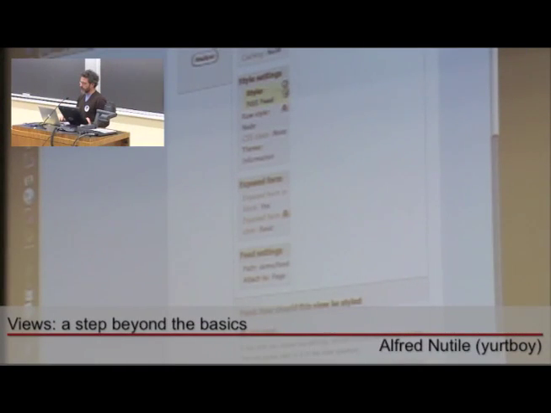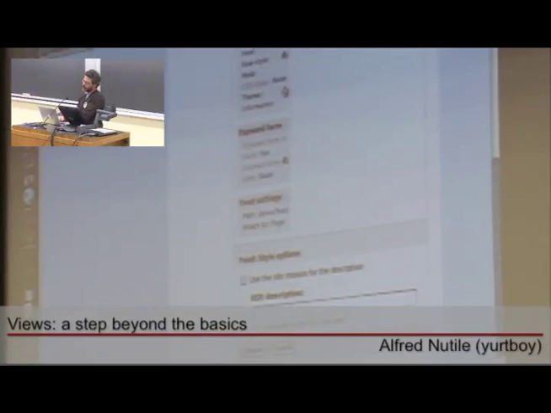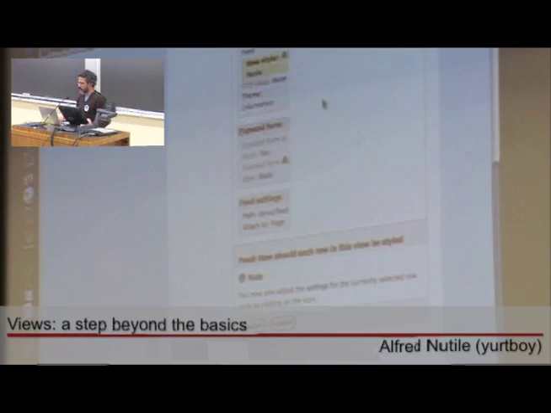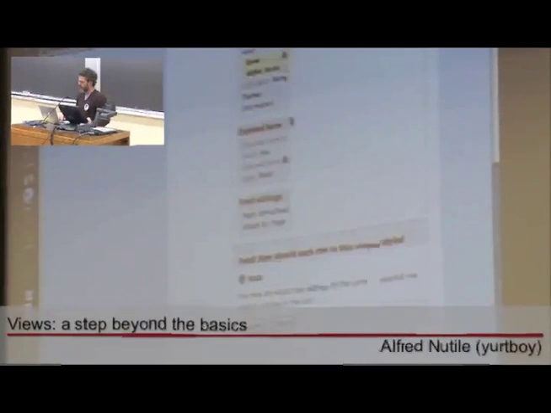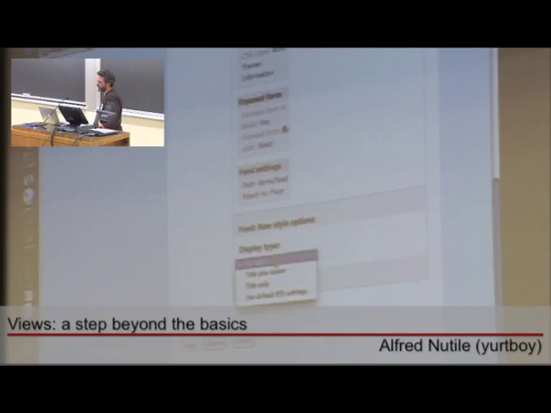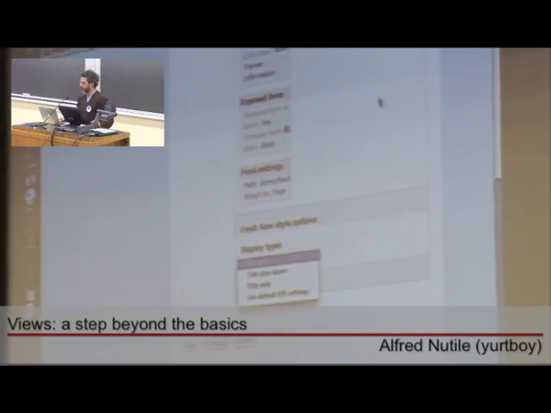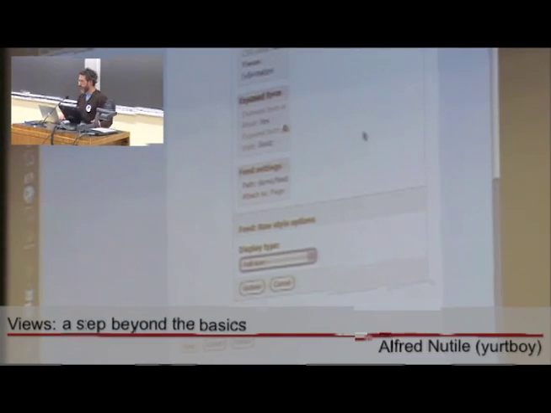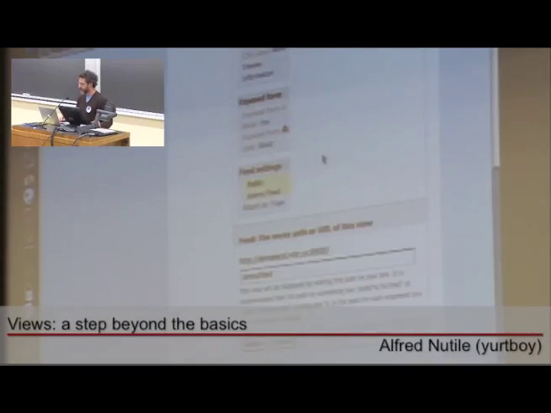And then you go into settings, and you can do some settings there. For row style, you would choose node, and you can choose the type of content to display. I think maybe there are other modules that could hook in here and do other things for you, but that's a basic feed. And then you want to give it a URL.